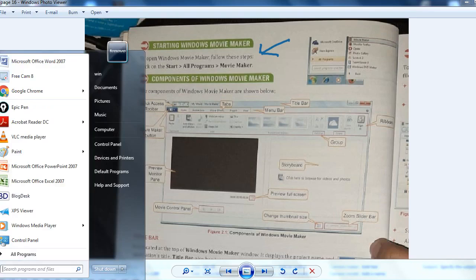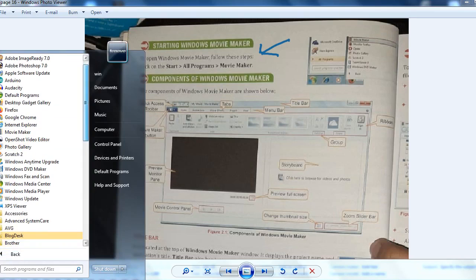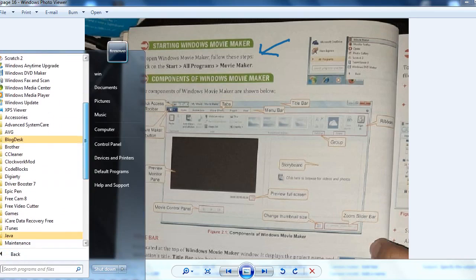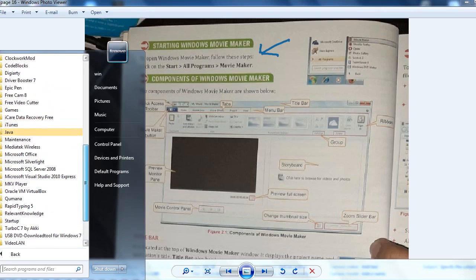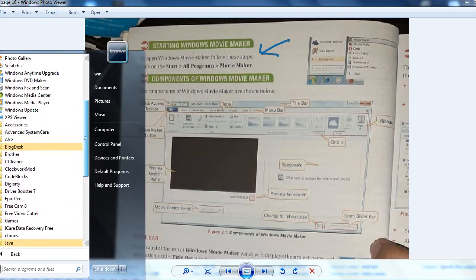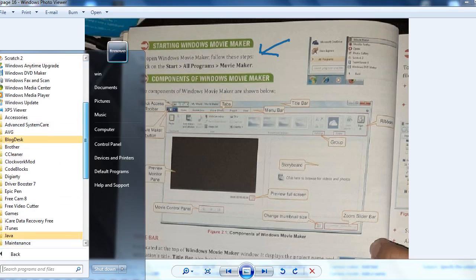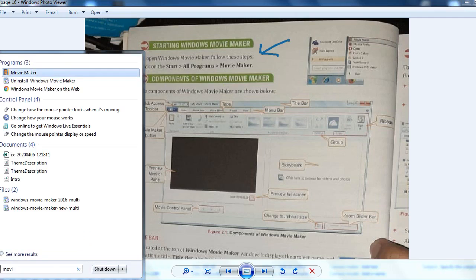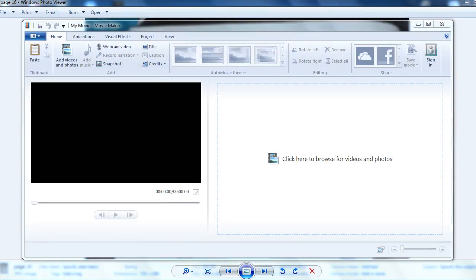Click on the start button, then go to all programs. This is all programs, and here I am trying to find Windows Movie Maker, right? Or in the search box I can directly write Windows Movie Maker. Let me directly find it on the search box. Movie Maker, I am writing. Here it is clearly seen, right? I will click on it, and this is the interface of Windows Movie Maker, right?